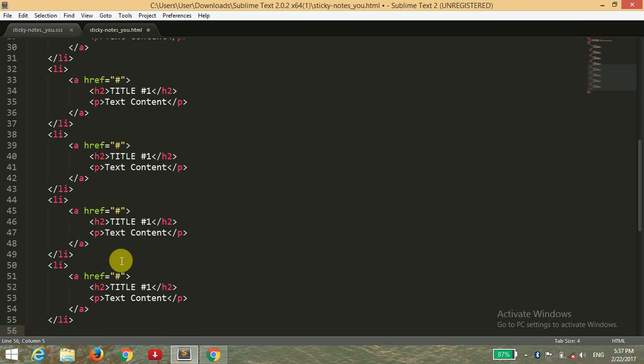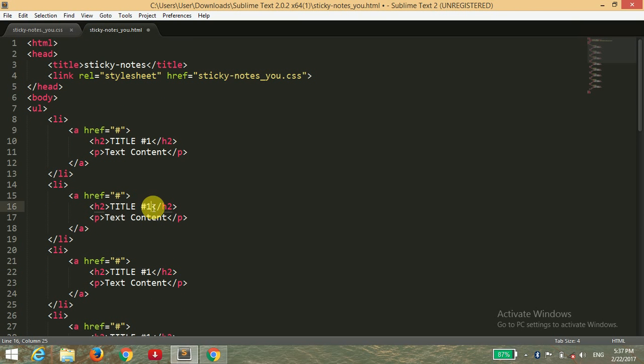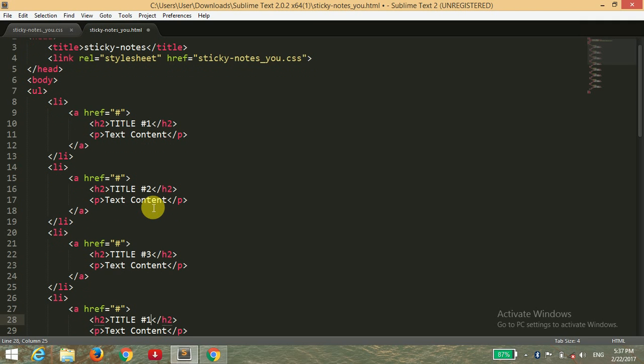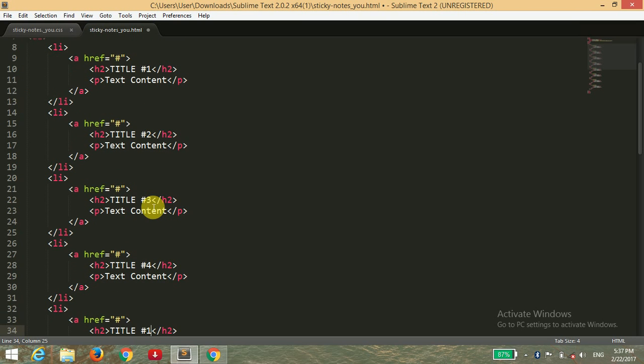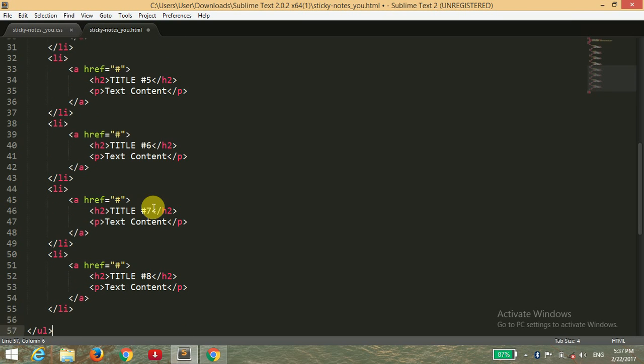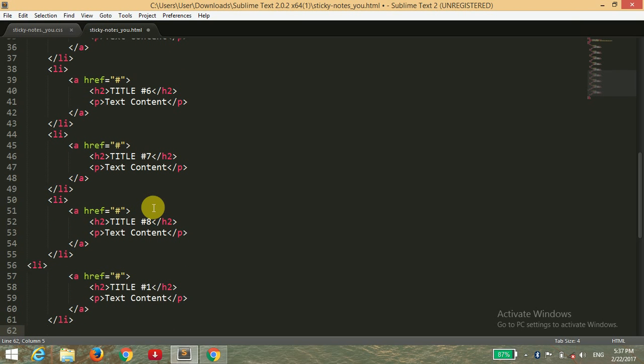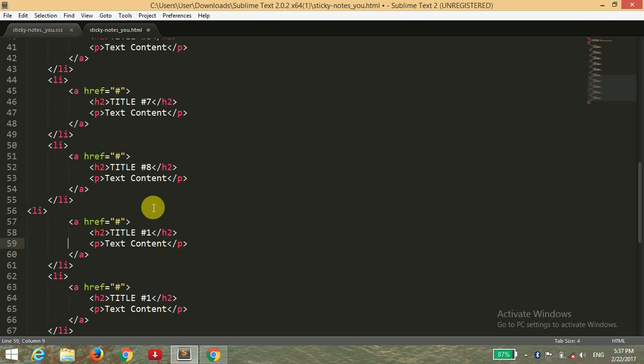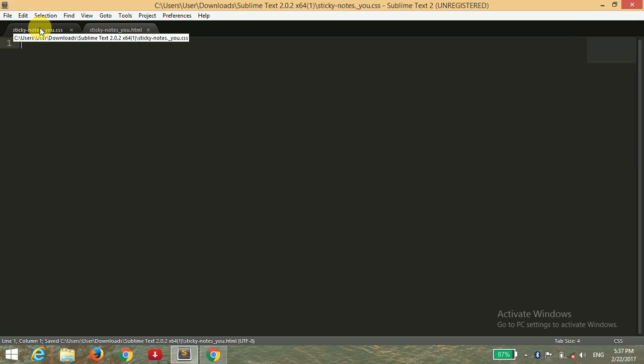Now see, this is title 2, title 3, title 4, title 5, title 6, title 7, title 8, and 2 more times, title 9, title 10. Now I'm going to save it, and I'm going to open the CSS file, and now I'm going to apply the animation.